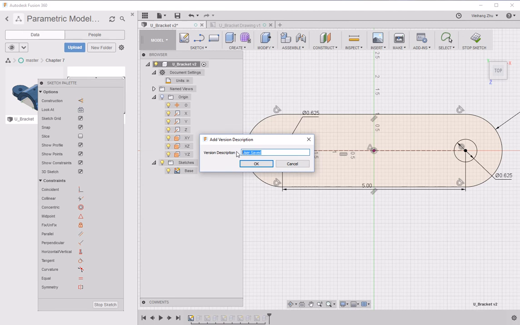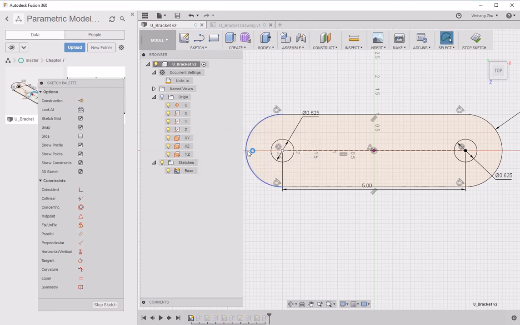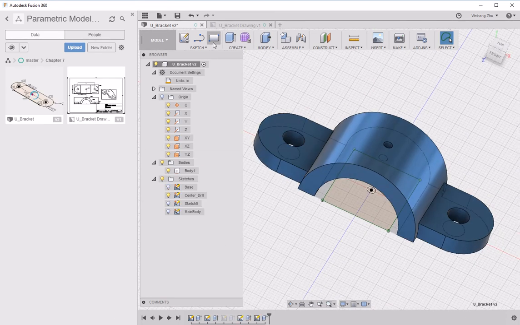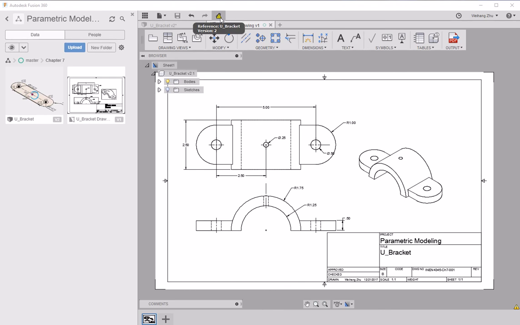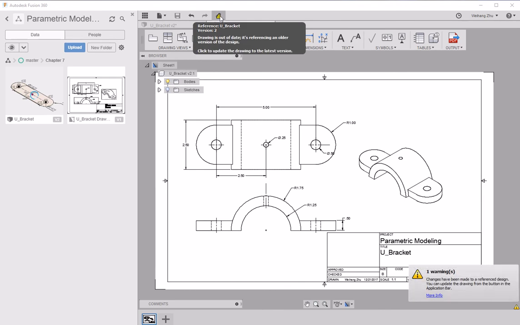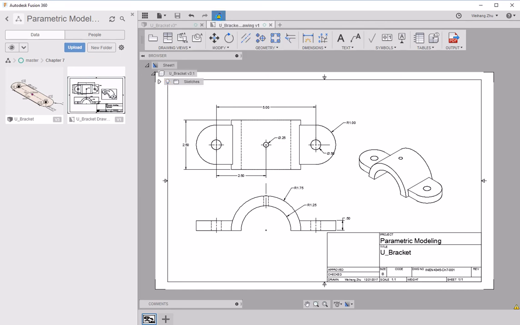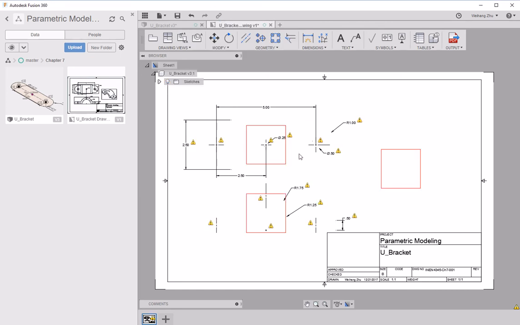We say dimension changed, and we stop it. Now we go back to the model drawing, and then we see a warning. It says the drawing is out of date because we changed the model. Okay, so we need to click this button, and we see that there's a problem. A lot of things are missing.